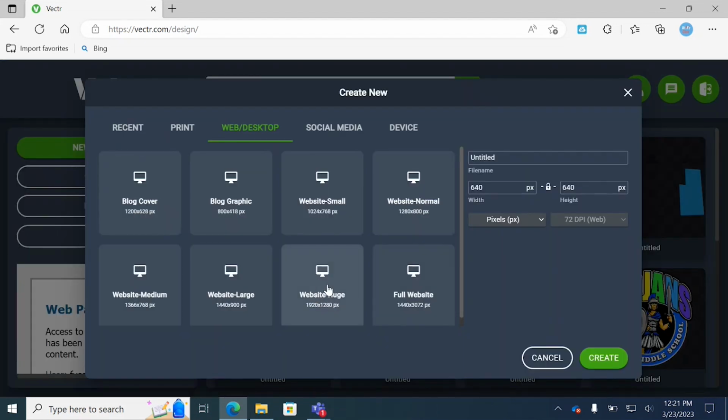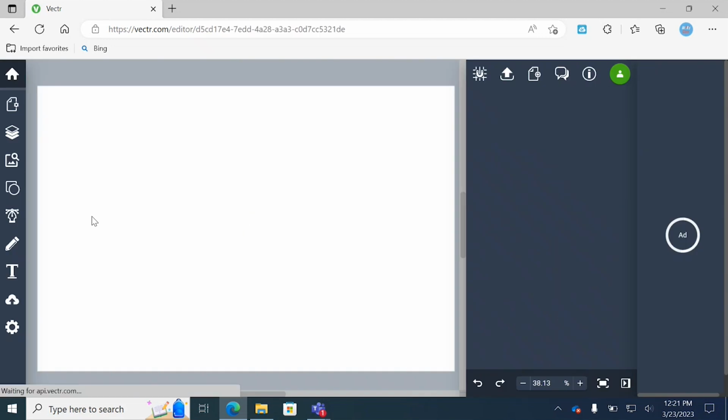Then you're going to select this option here where it says website huge. Then let's go name this. It's called Classroom Showcase. I'm going to click on create. Then we're going to upload a file. Before we do that, we need to download it.